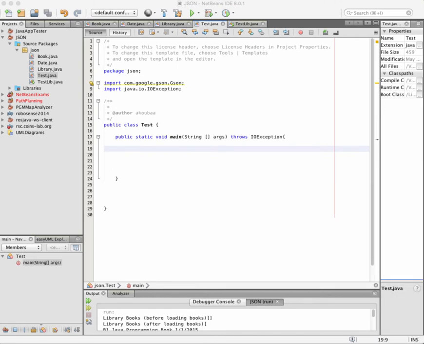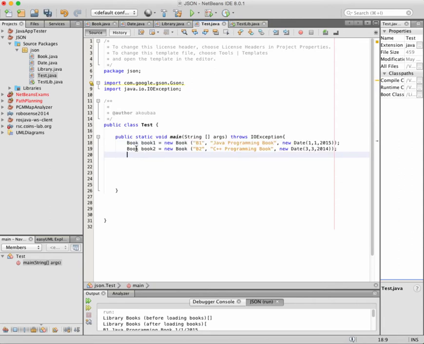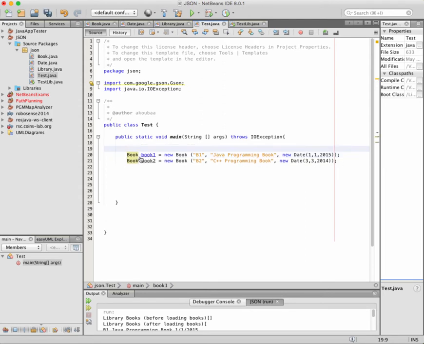The first thing we want to do now is to serialize two simple books. So first of all, let's create two books, book one and book two. Book one has the ID B1, the title Java programming book, and this is the date of publication. This is the second book, B2, C++ programming book. So now we want to write these two as a JSON string.